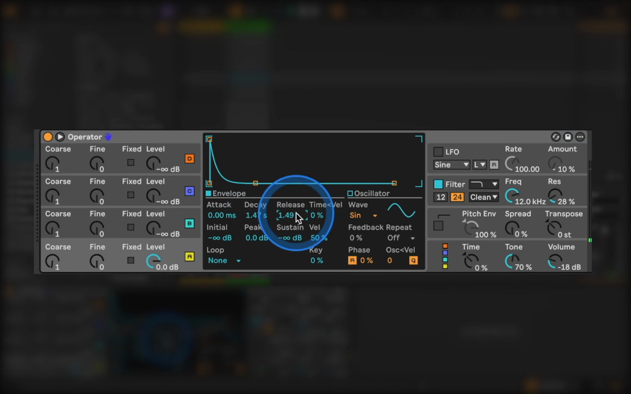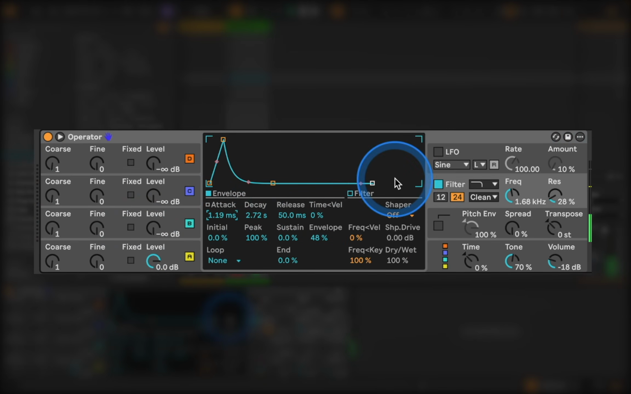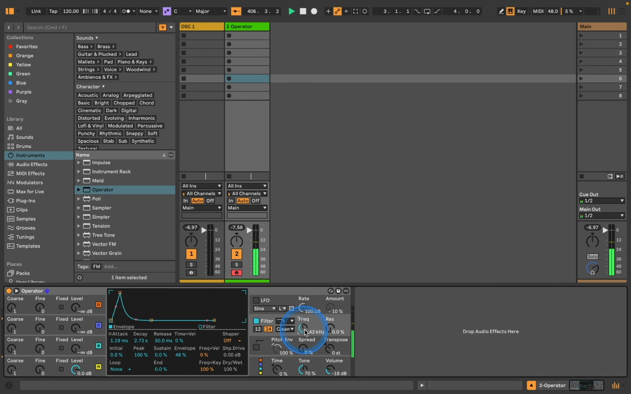Get the amp envelope plucky. Same with the filter envelope, and bring the frequency down quite a bit, and make sure your oscillator is a saw wave. And I'm just going to fiddle around with it a little bit more.